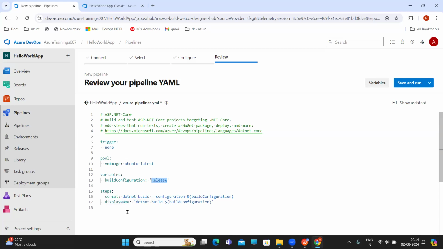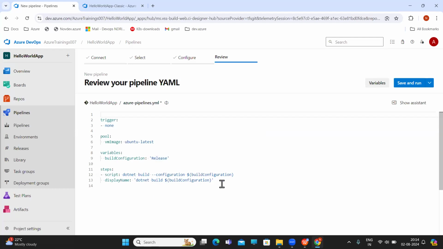This is basically a template based on your language selection. Automatically it will. So, I don't want this also. We'll write this. Now we need to add the tasks basically.